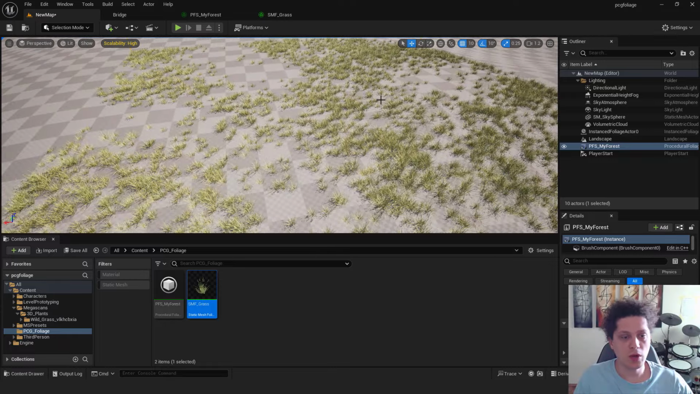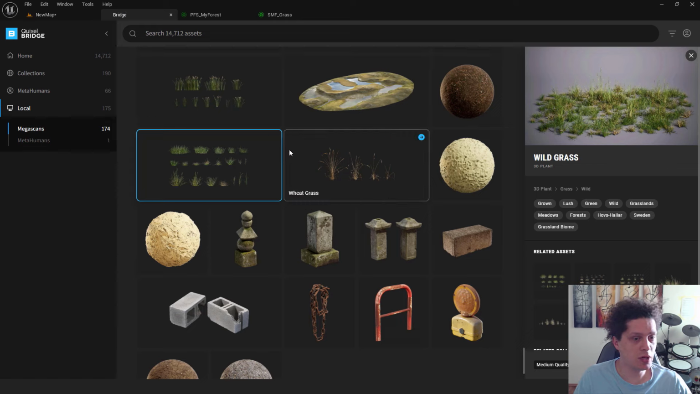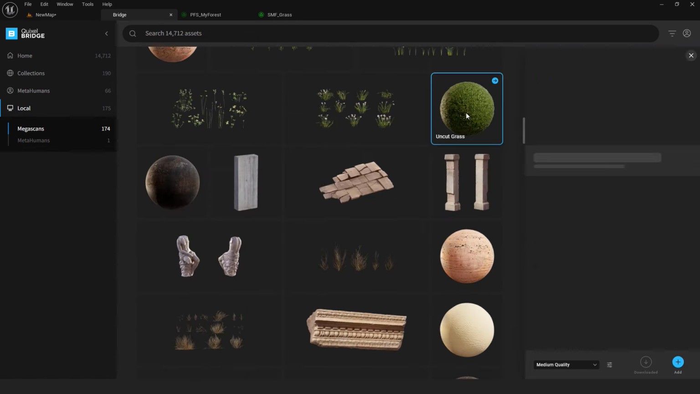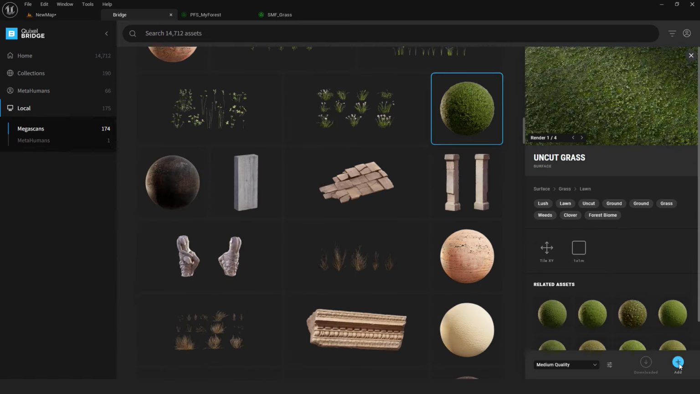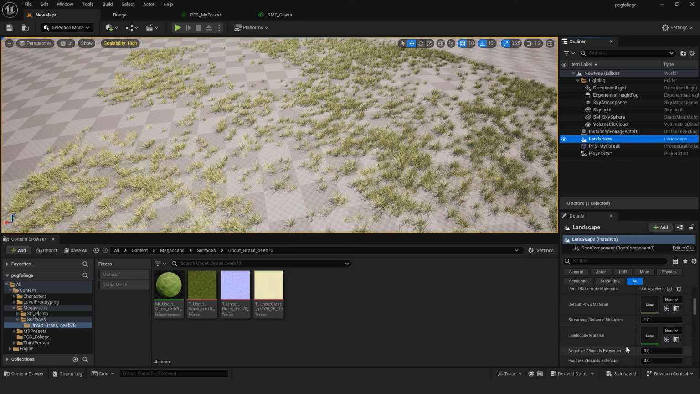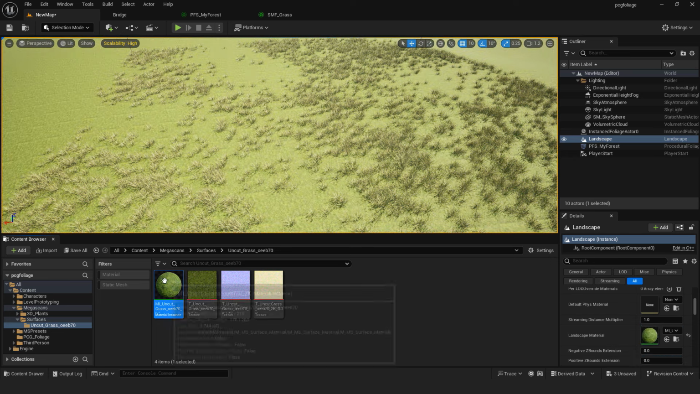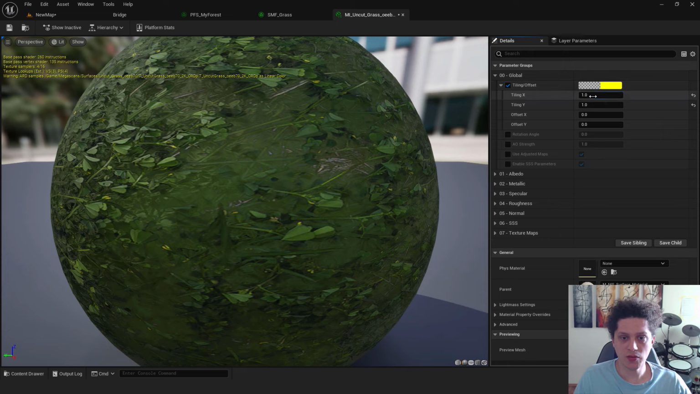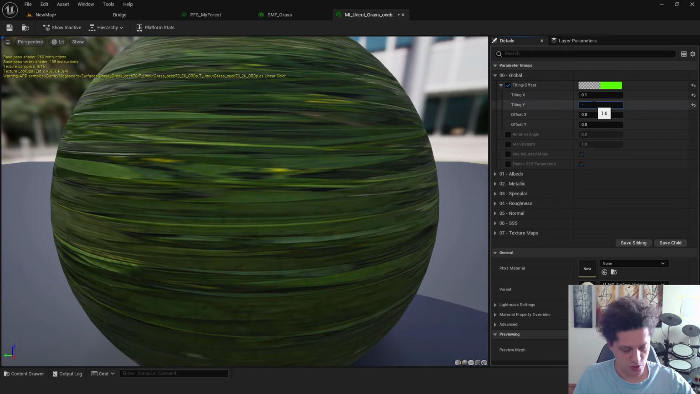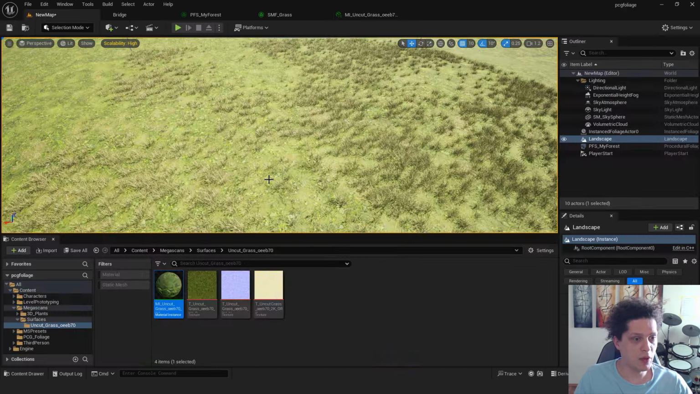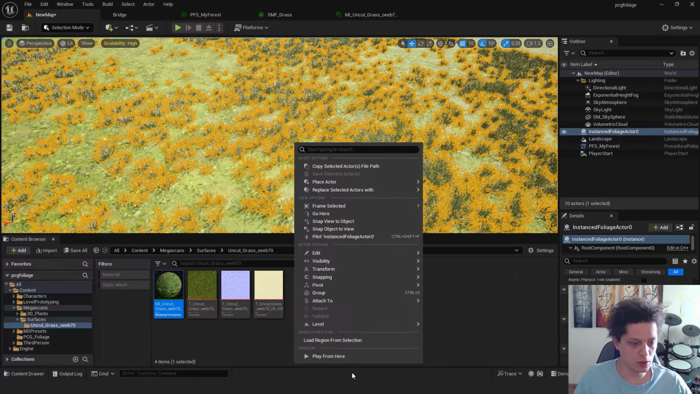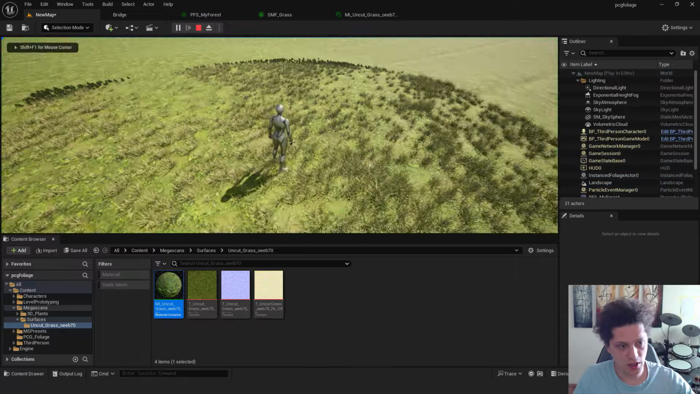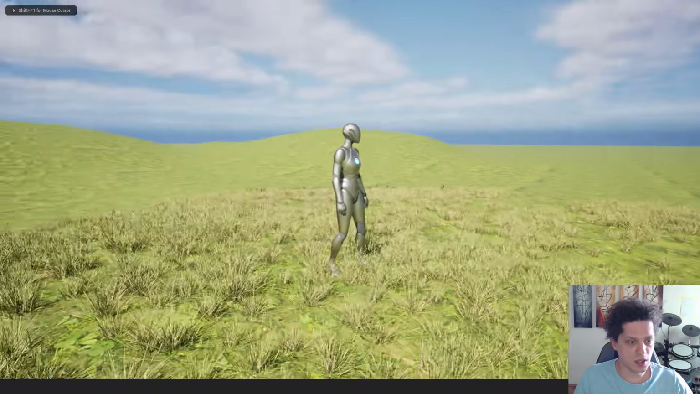But we want to add some nice landscape material. We'll quickly do this. Go to Bridge, and let's quickly find this uncut grass. Just hit add, select your landscape, and here under the landscape material, just drag and drop this material. You can double click it, go to global tiling and offset to make it a little bit smaller, hit save, go back, and it looks cool. Let's play from here, and I've hit F11, you can see our grass.